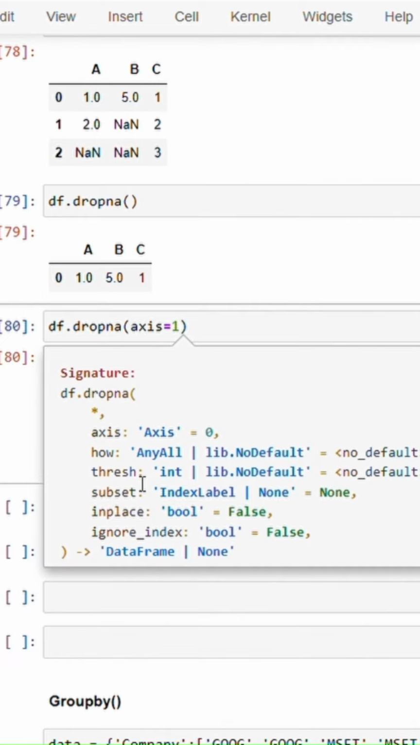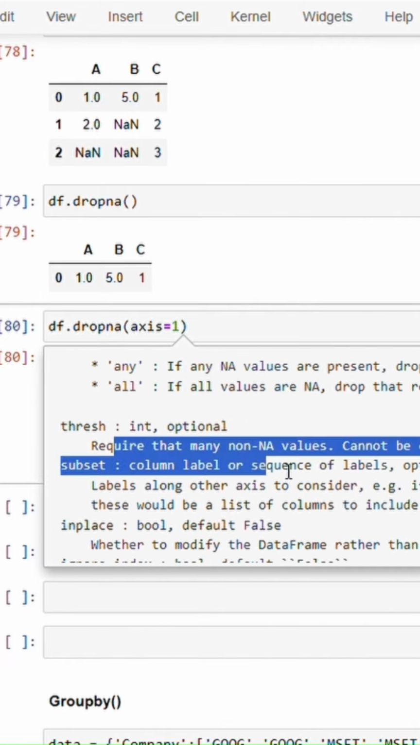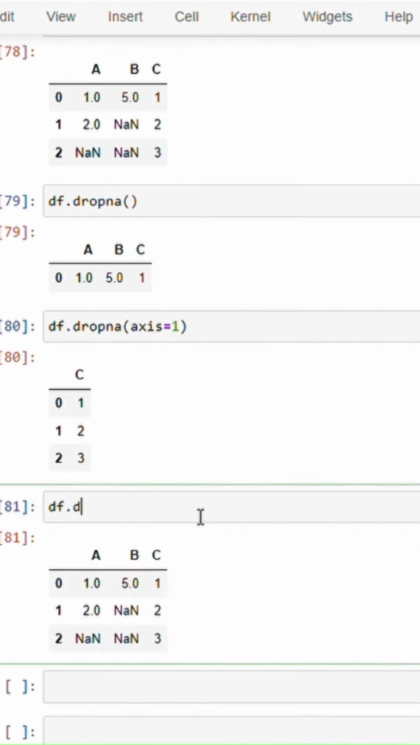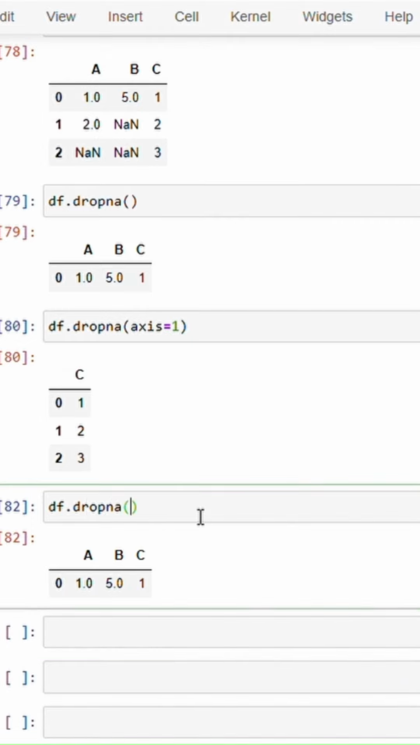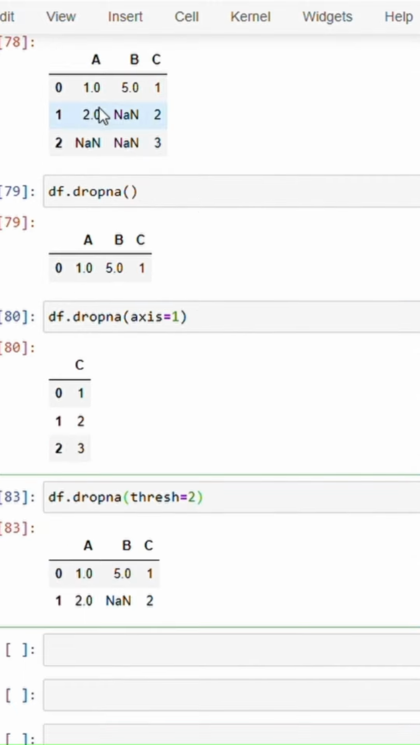And there are some other parameters here as well. One of these you should know is the thresh parameter, and what this does is it requires that many non-NA values to be retained. So here we have our data frame. We use dropna to drop the rows. Now let's say we put the thresh value as 2 here. So what thresh does is it requires that many non-empty cells in a row in order for it to be retained. So here both 0 and 1 had at least 2 non-empty cells. So both 0 and 1 got retained and 2 got dropped, as it had less than 2 non-empty cells.